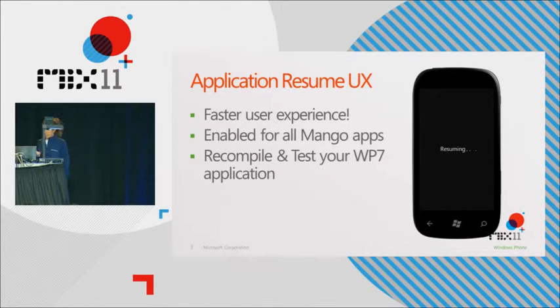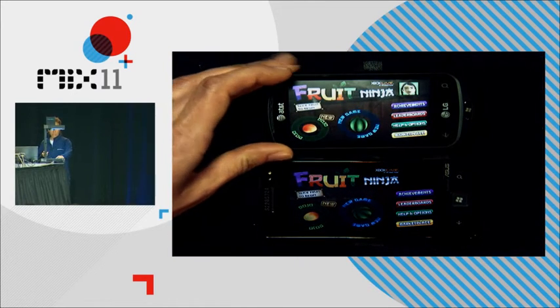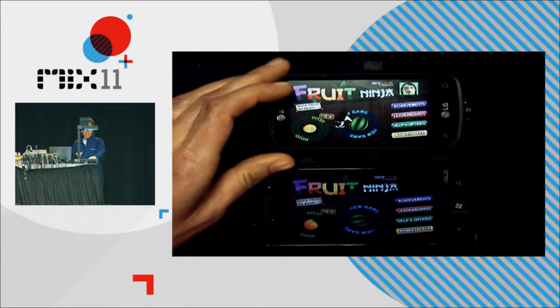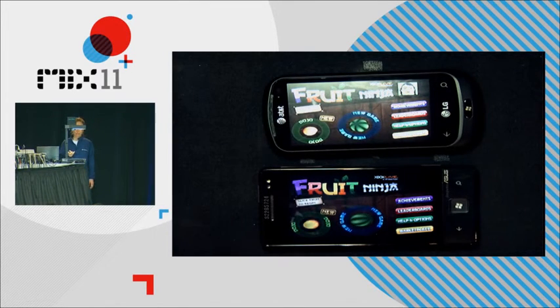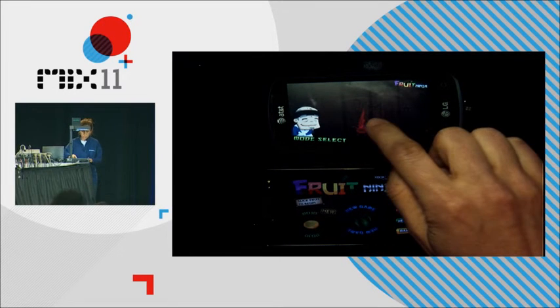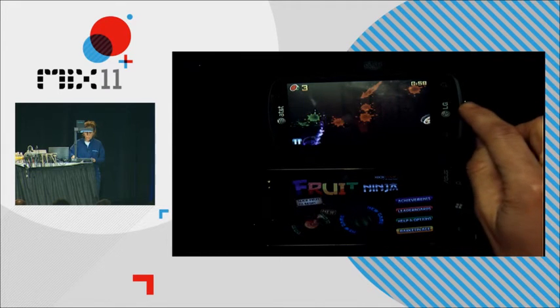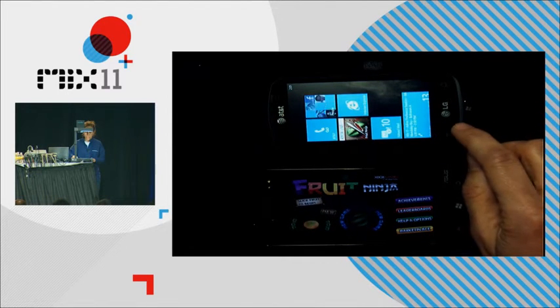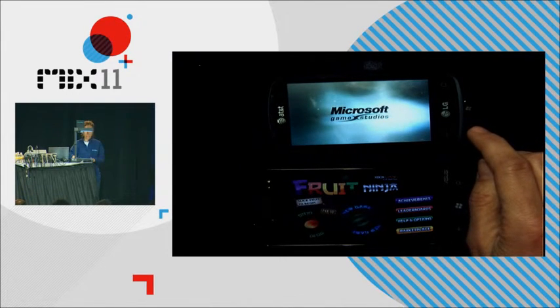Let me just show you what I have here. So I have here two phones. This phone is running Windows Phone 7. This phone is running the Mango OS. And in the foreground, I have Fruit Ninja, the Xbox Live game, which I'm going to play with the purpose of showing you the resume experience. So I will start with the Windows Phone 7. So I will start playing the game. And then I will pause the game. And then I'll hit the back button to resume the game. And as you see the resuming screen, and the game takes a bit of time to load content.